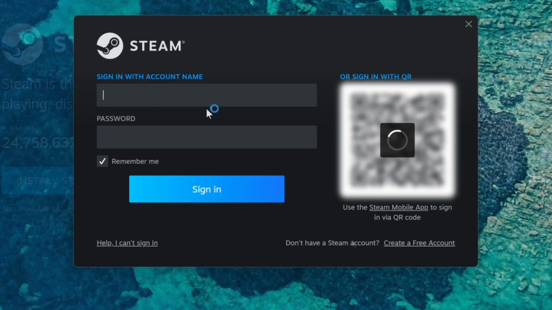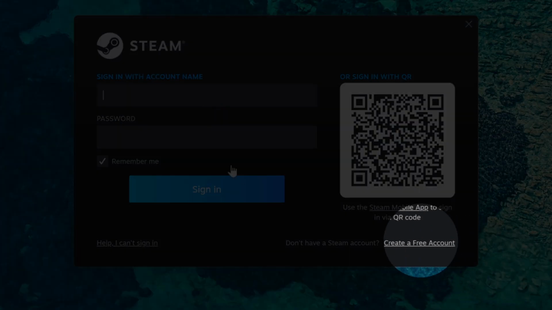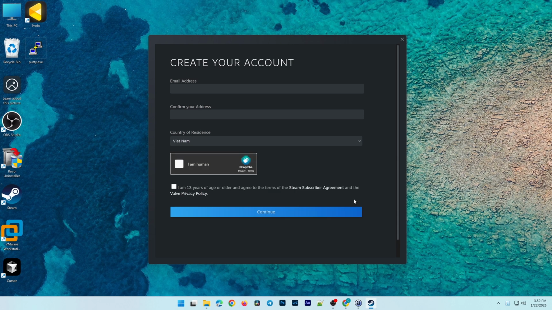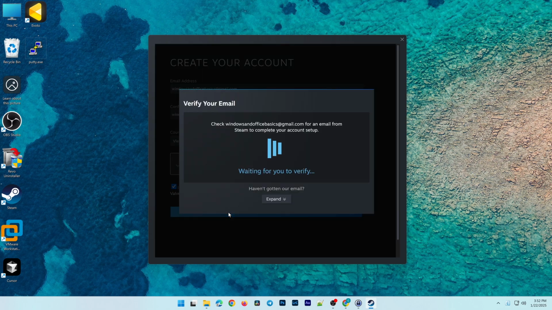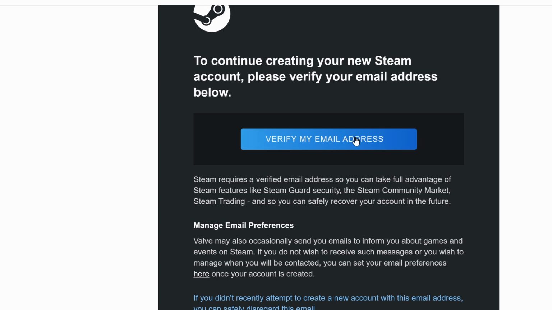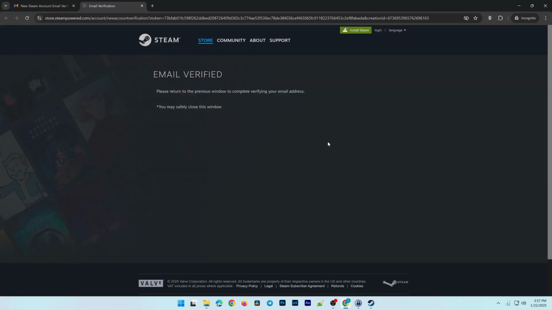If you don't already have a Steam account, click Create a Free Account at the bottom right corner of the login screen. A registration window will appear where you'll need to enter your email address, select your country, and confirm that you're not a robot and over 13 years old. Then, click Continue. Next, Steam will send a confirmation email to the address you provided. Open the email and click on the Verify My Email Address button.